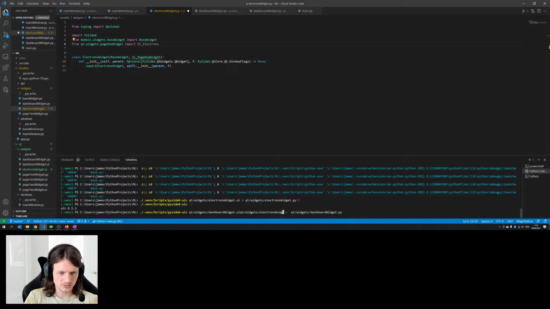Whoa, whoa, whoa. No. Oh, I hate terminals so much. Electrons widget. Electrons widget. Alright, that took a long time. Let's see if this works though.